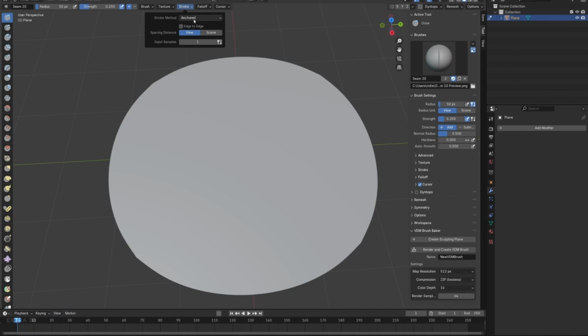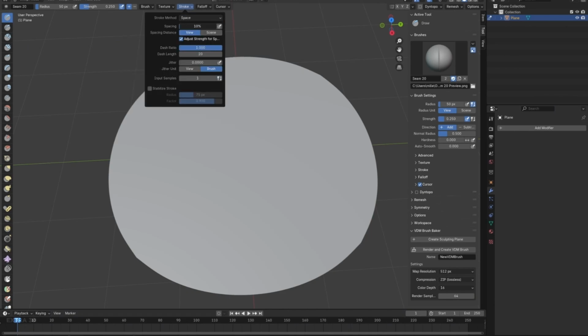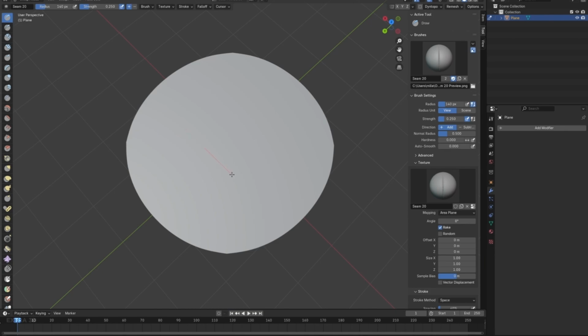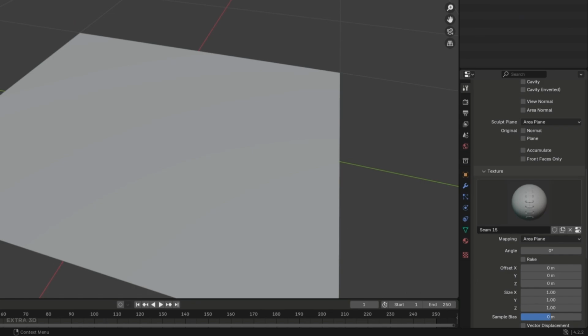To sculpt in a continuous pattern, just change the stroke to space and adjust the spacing according to you. Also check this option for auto rotation.